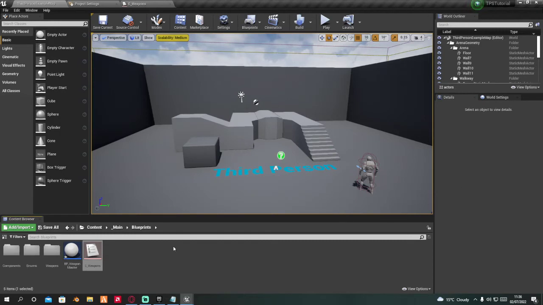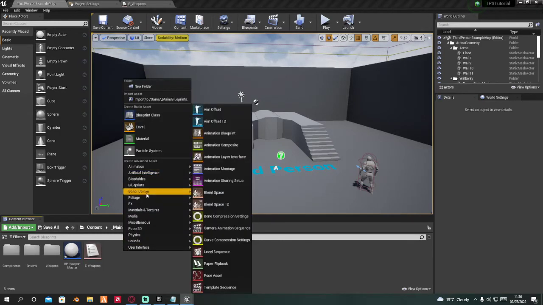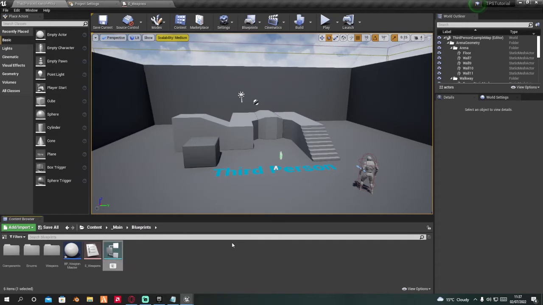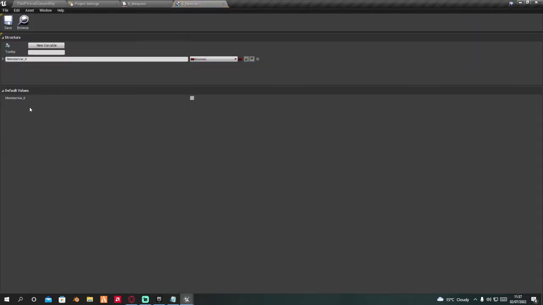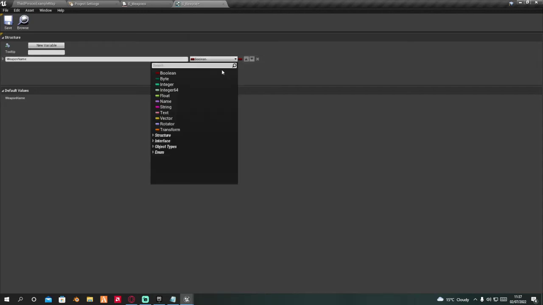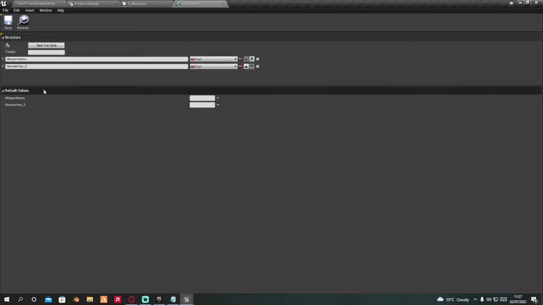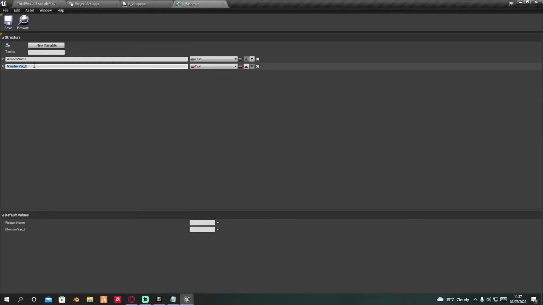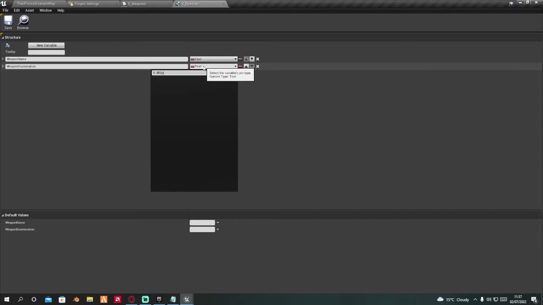Now that we've done that, we need to make a structure, okay? So if we go to blueprints and go to structure, we want to call this S_Weapon. Open this up, and we want to add a couple of things in here. For the first member variable, we want to add weapon name, and we want this to be of type text. Okay. And then we want to add another variable, weapon enumeration, and we want this to be of the type of the enumeration that we made, so E_Weapon.